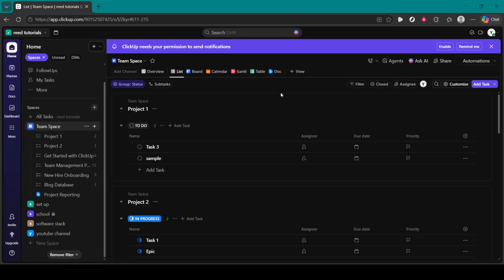Once you're in, look toward the top of the interface for your workspace name. This is usually in the upper left. Click it to open the workspace menu. From there, head into Settings.